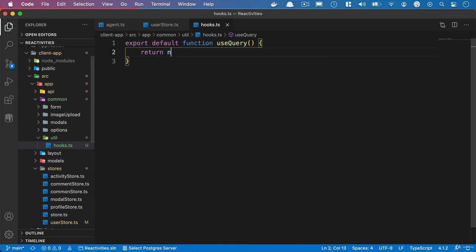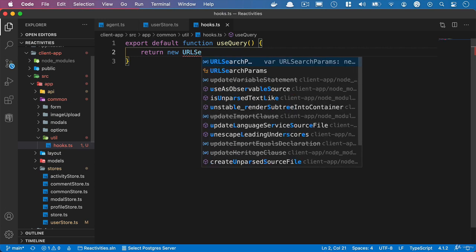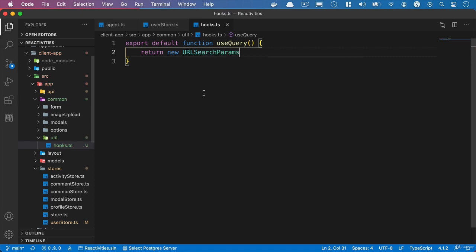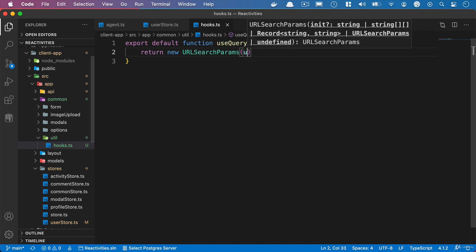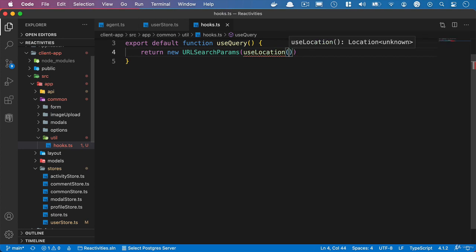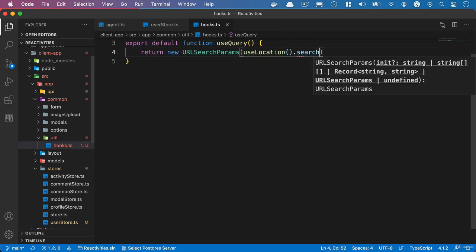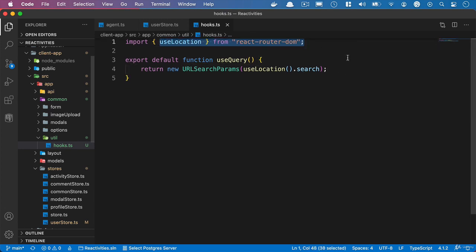And what we're going to return from this is a new URLSearchParams. And we just want to get the top one here. We don't want to import anything to use this. And then we can say useLocation. So we'll say useLocation, which we get from React Router. And then we can specify search. And make sure that you've got useLocation brought in from react-router-dom there as well.